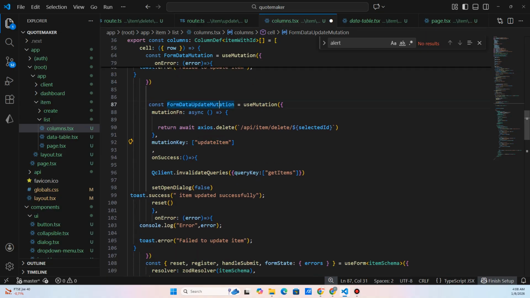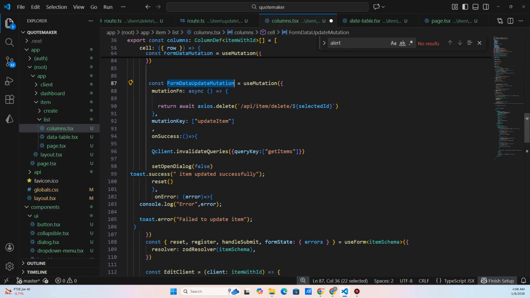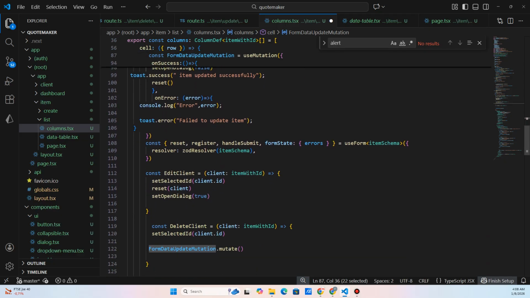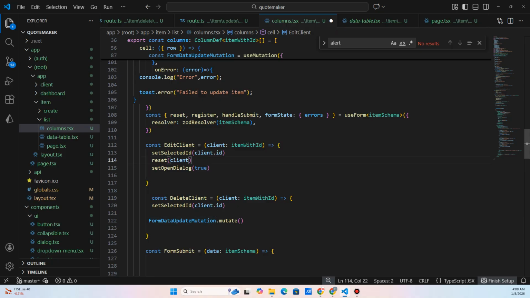Okay, I am lost. I must accept that there is some sort of a mismatch here. In update, I've got delete. How am I going to check if I'm doing the right thing? Okay, cool. Let's go to items, and I've got edit client. Now I need to really think about this.